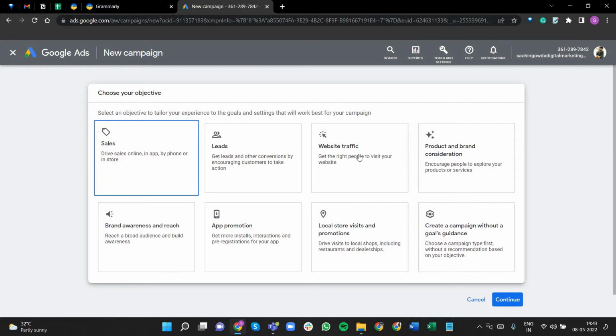For example, your goal may be sales, leads, website traffic, product or brand consideration, reaching an audience for brand awareness, or promoting an app. You can also create a campaign without a goal. For example, I have a website, imagine sachingowda.com. I created a basic website very long back, but I'm not active on it. Let's consider sachingowda.com.